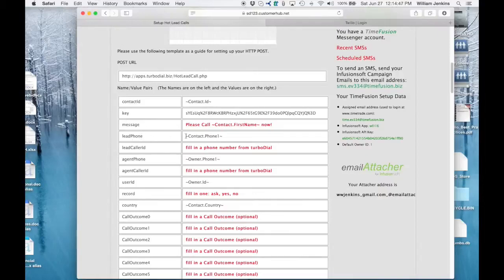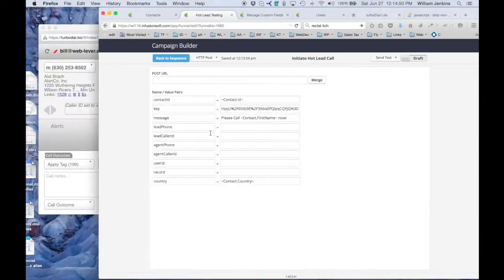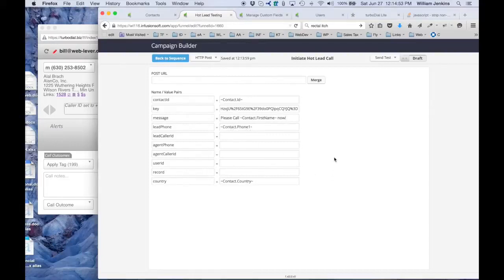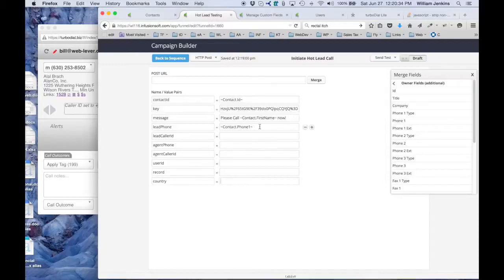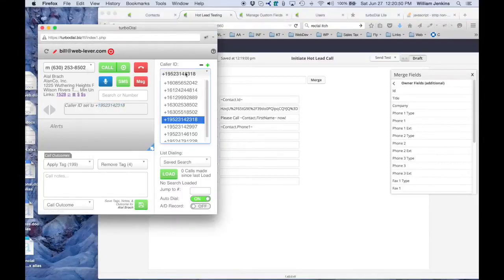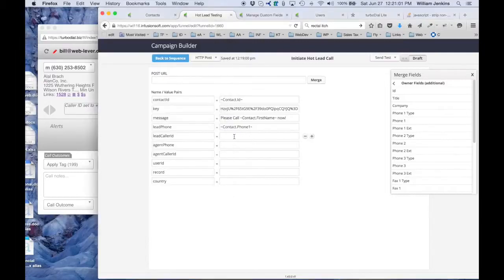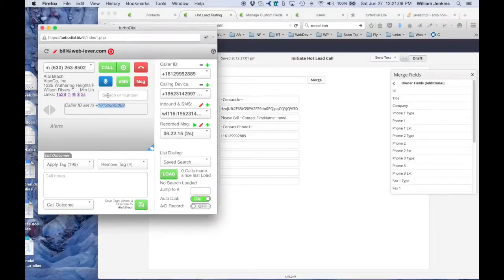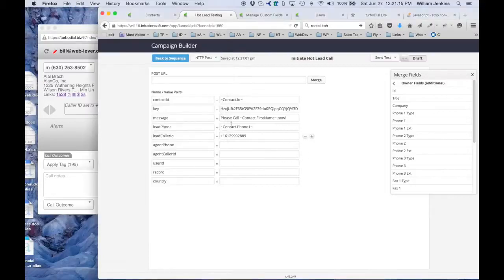Now, the next step is lead phone. Almost always you will use a merge field here, namely phone 1 from the contact record. Okay, we've chosen that we're going to call the contact's phone from the contact record when we make this hot lead call. Now we've got to decide what caller ID we're going to show to this lead when we make the hot lead call. This is going to have to be a caller ID we've already configured in turboDial, and I think we want to show this caller ID when we make this call to the contact. That's likely going to be our corporate number that we want the contact to recognize us by. So I have to hit the plus and then paste, because whenever I set a caller ID in turboDial, it populates it here, so I can simply copy it here and paste it here.